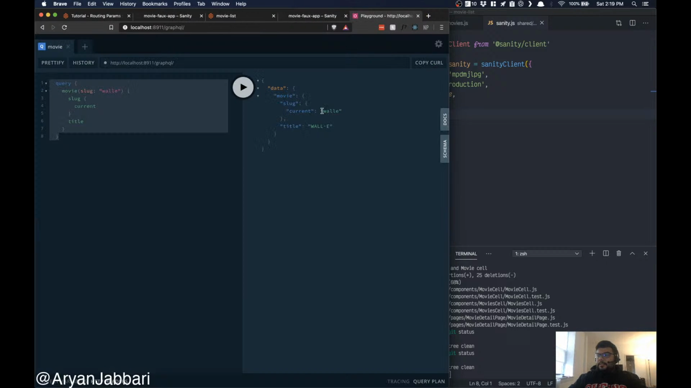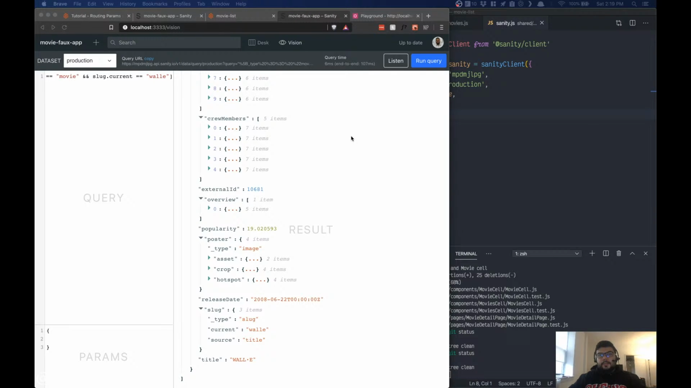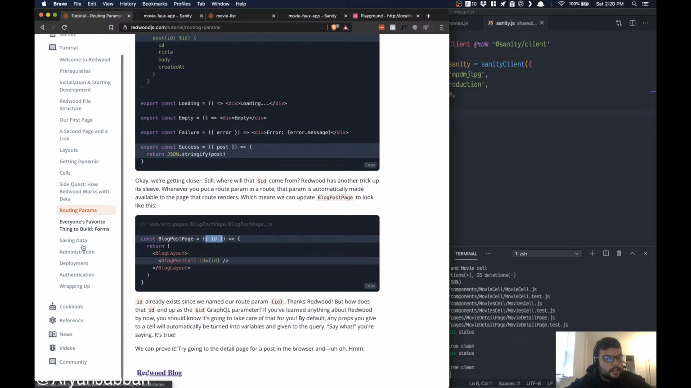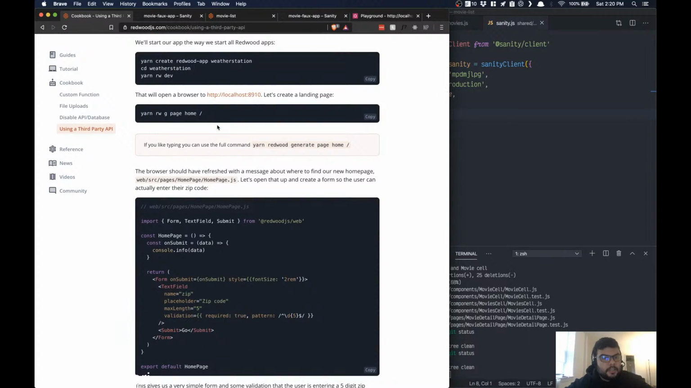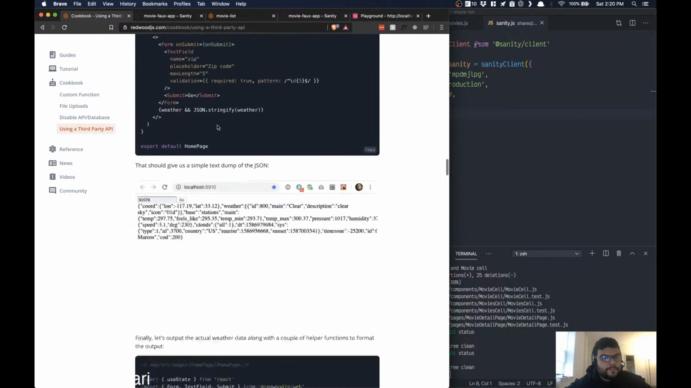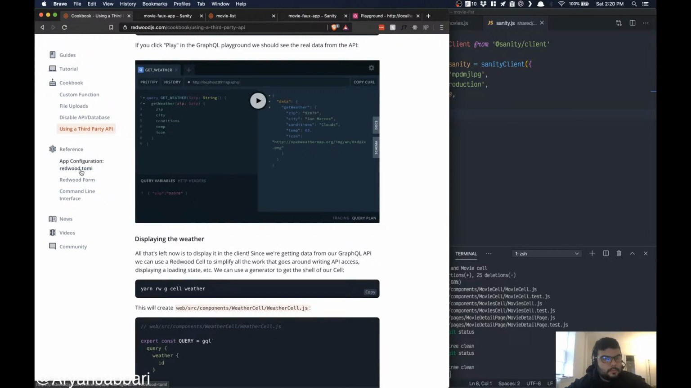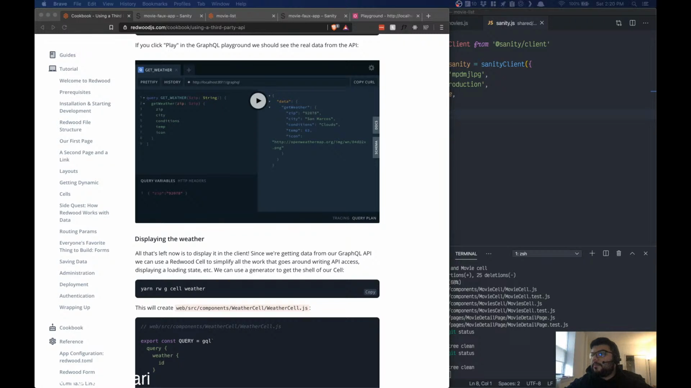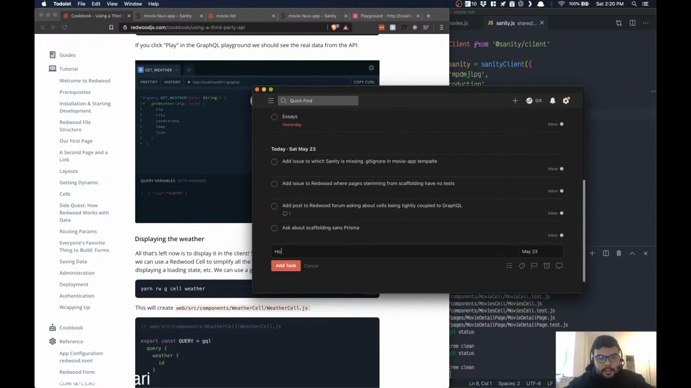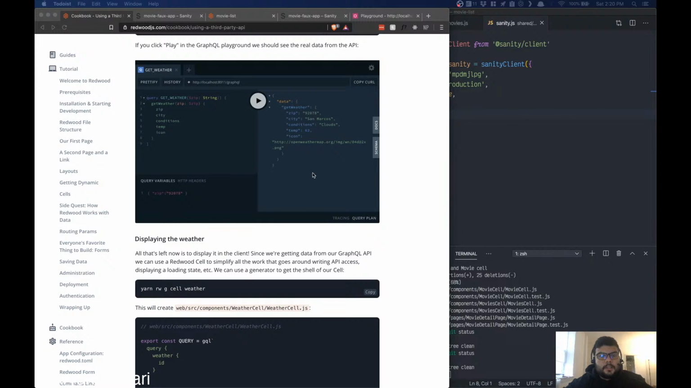So I wonder how to have a shared... So let's see if... Another thing for me to ask is how to ask Redwood how to use libs, to use lib shared between, I forget what they call it, sides.